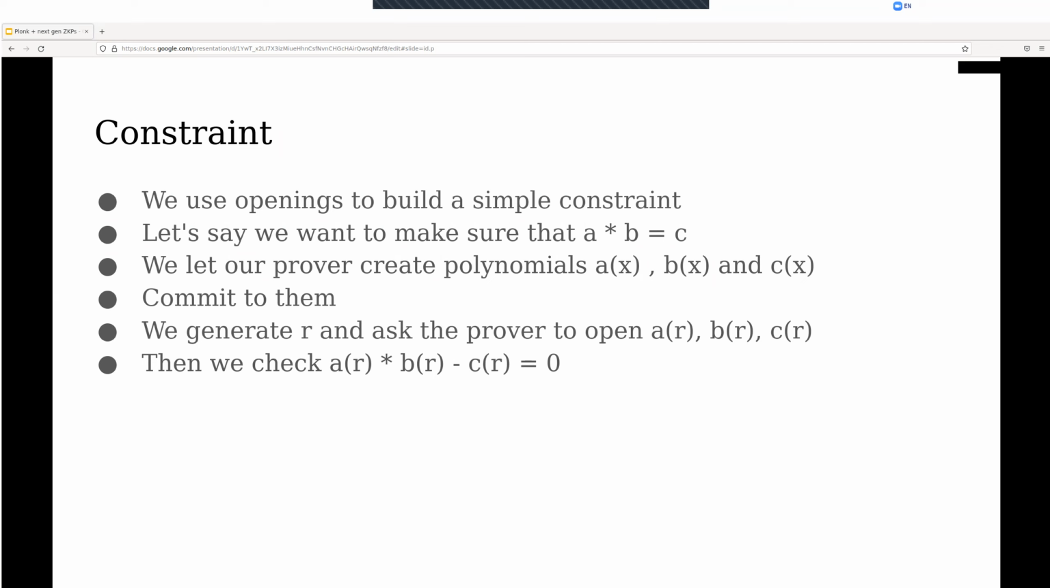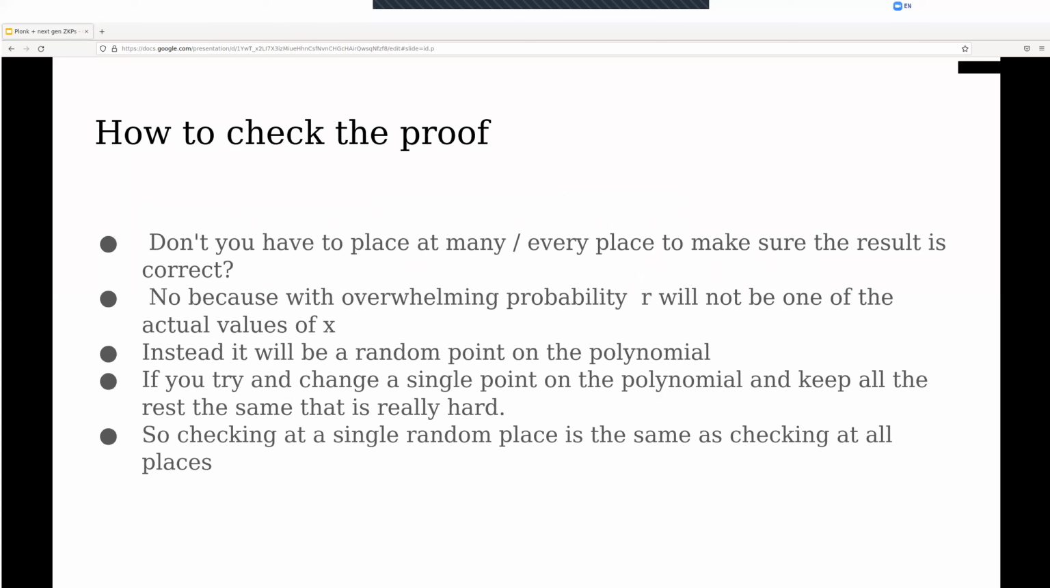And the way that we check this opening is correct is we use polynomial commitments. So we do this check and we can just confirm that this equation is correct. And the reason, oh yes, that's on the next slide. So how do we check the proof?